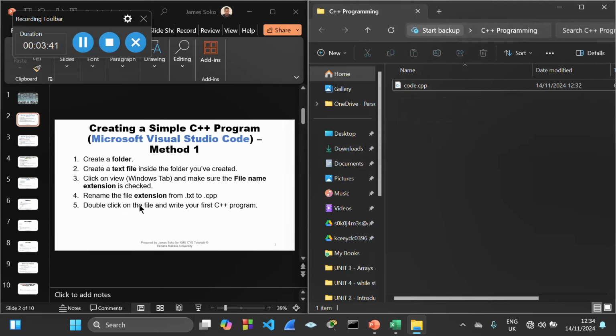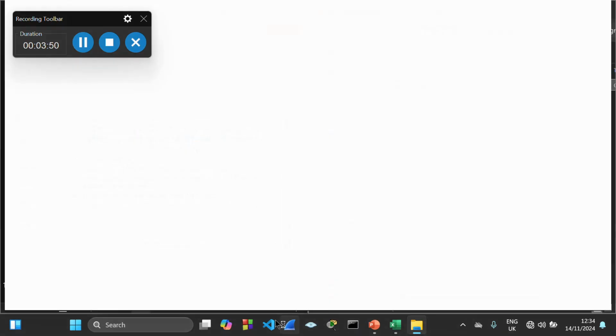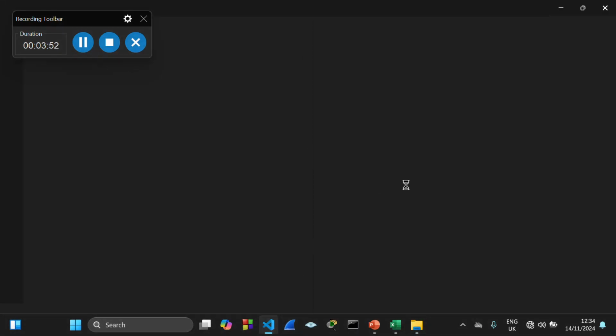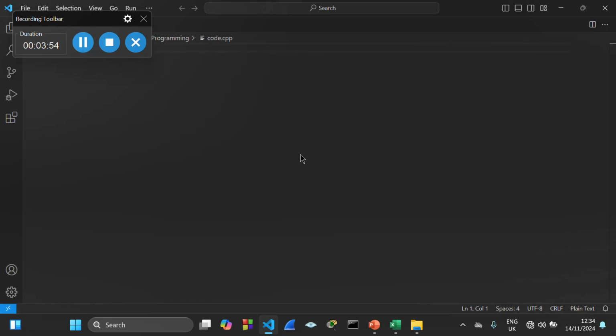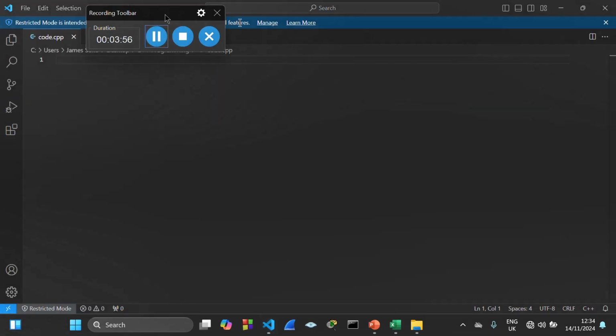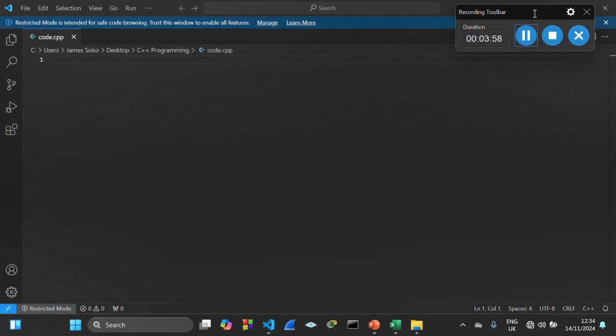Now they're saying double click on the file and write your first C++ code. Once you double click this, it will open up Microsoft Visual Studio, prompting you to start writing your code like that. So these are the simple first steps you can use in Microsoft Visual Studio Code to start writing your program. This is the first step to follow. Now let's go to the second method.